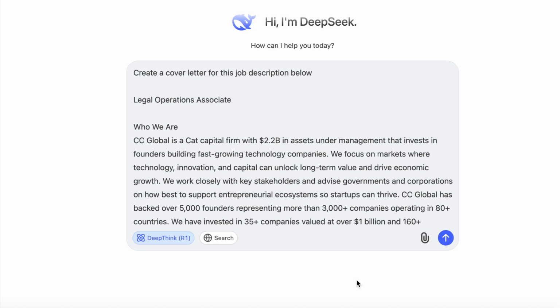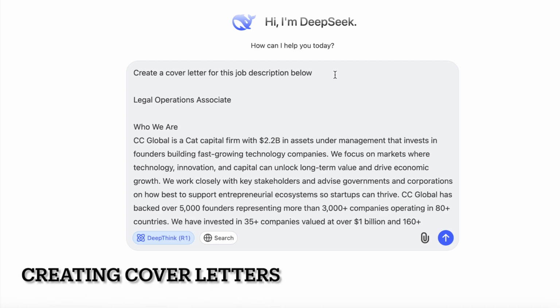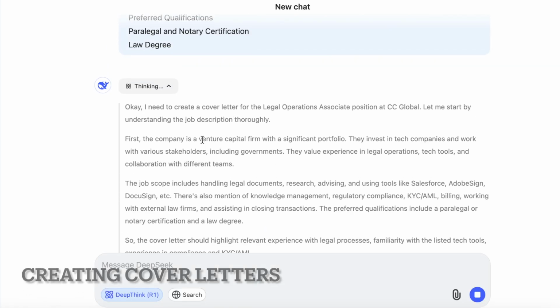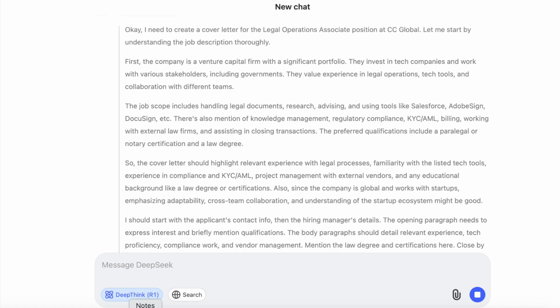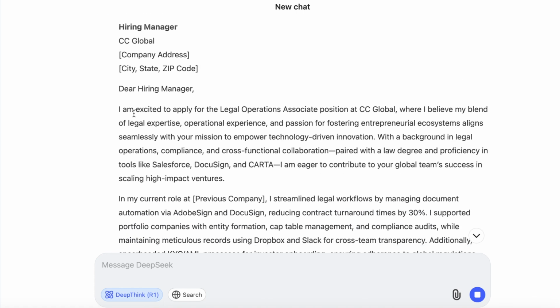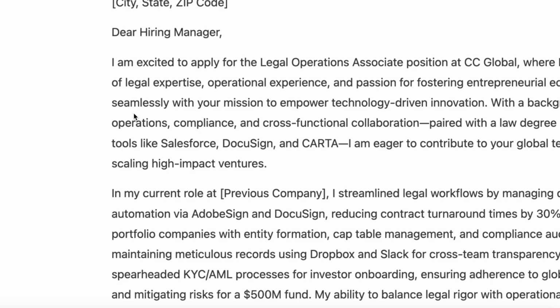In this example, I'm going to be asking DeepSeek to create a cover letter for a job I want to hypothetically apply for. It's a legal job. The great thing about DeepSeek is you can actually see the reasoning and the way it comes up to its logic, unlike ChatGPT, where you don't really know how it does what it does. This company isn't real, by the way. I just changed the description for it.